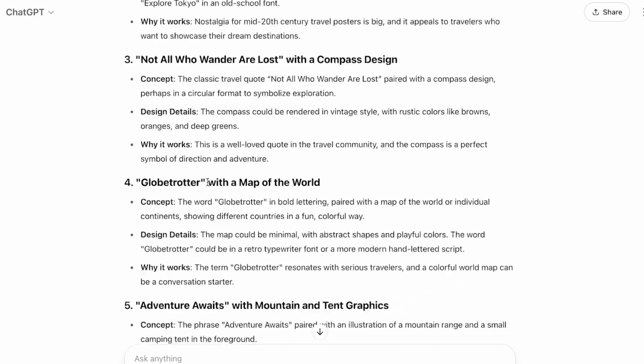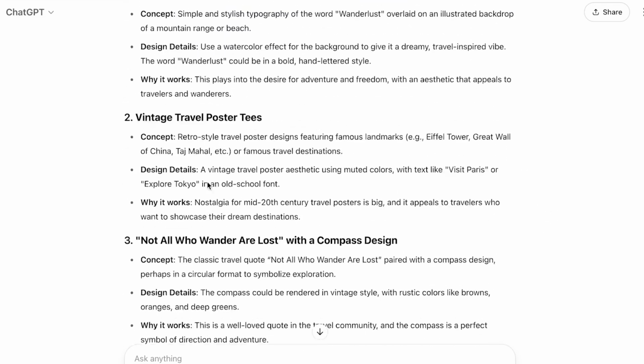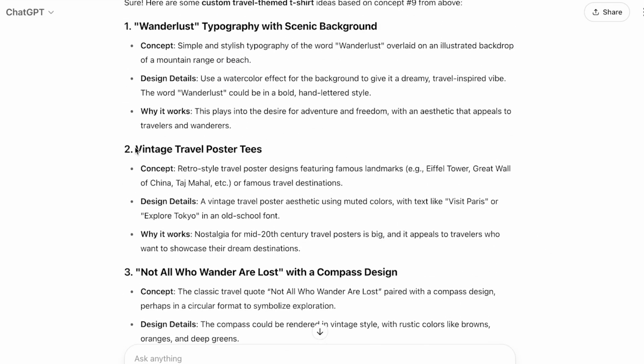Now I know what I'm going to do. I will be going for the vintage travel poster tees. The concept will be a retro style travel poster featuring famous landmarks, and the details say why it works is because it brings nostalgia for the mid-20s. I like the second topic, so I'm going to work with that. So now you can see from the beginning till the end, I am getting a product idea, and now I will be putting that within my Teespring.